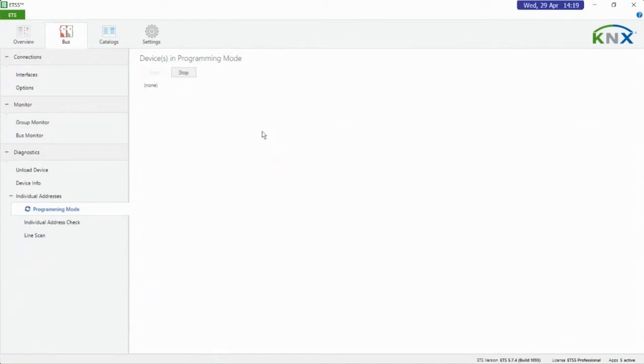So now ETS is scanning the bus. You can see it here. We're scanning for devices in programming mode. So if I just take one of my devices here, set it to programming mode, there we go with the address. It's a handy way of identifying a device that's there, but we don't know what it is. How are we going to look at it? How are we going to find it?